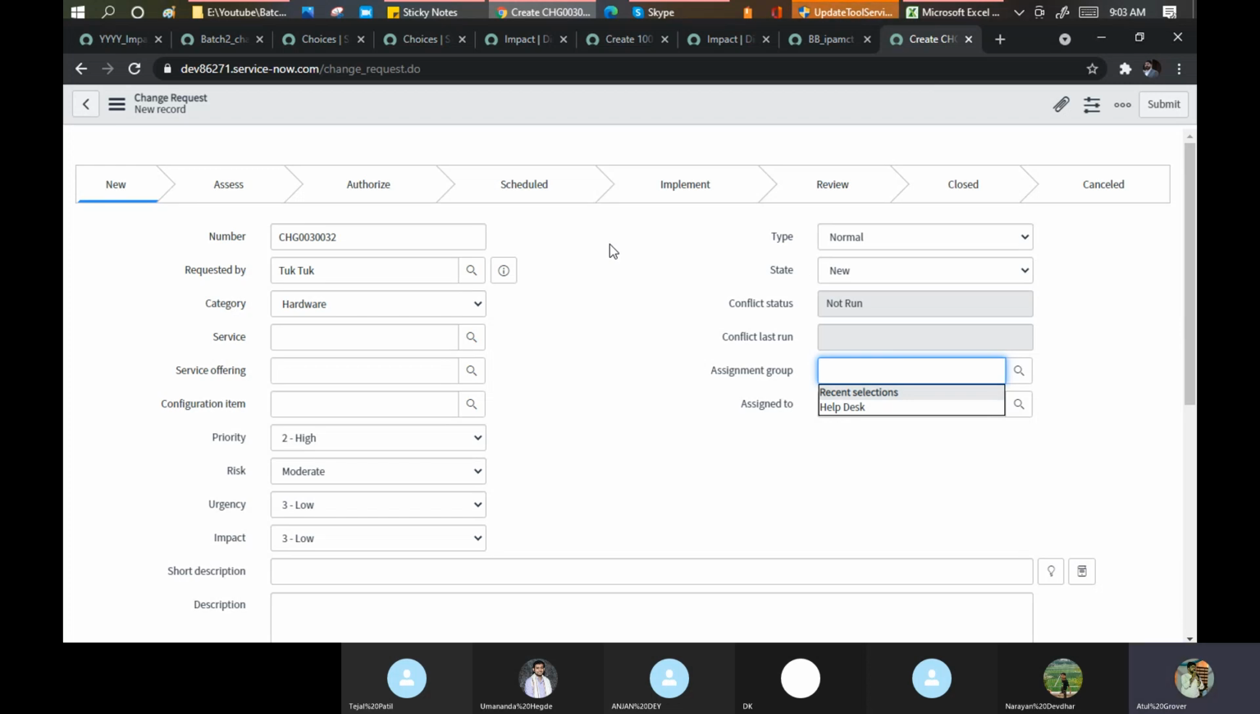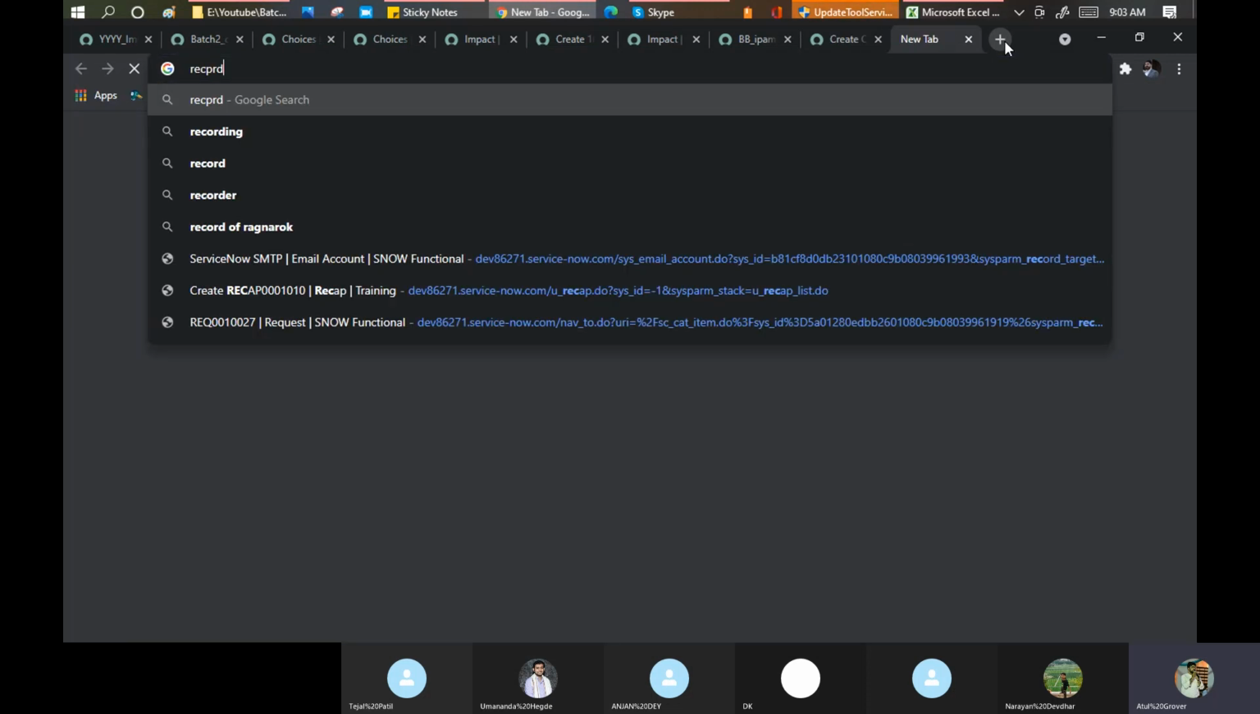Okay. Now let's move to the next topic. Let me show you something which we missed out: there's a term called the record producer. We understood two major things when we were doing the service portal part: one is called the record producer and one is called the request management or the order guides. Let me show you something here in the meantime.